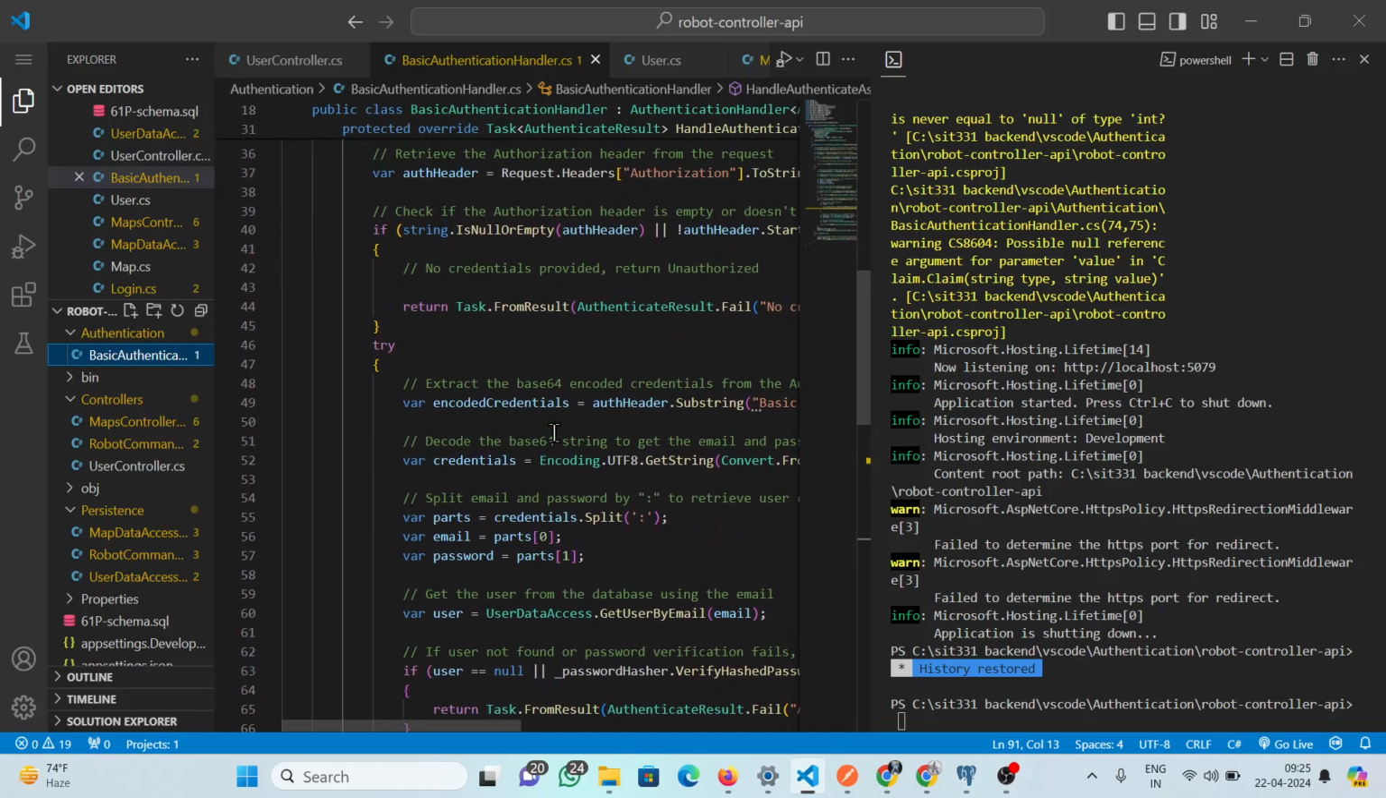And next is the logging. It can log authentication related events using the injected ILoggerFactory.